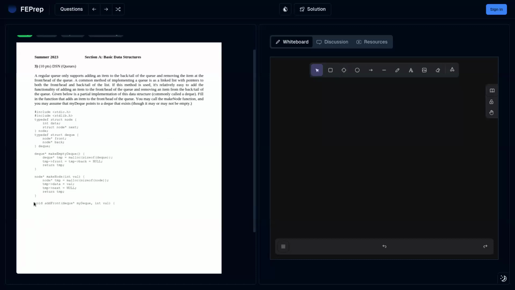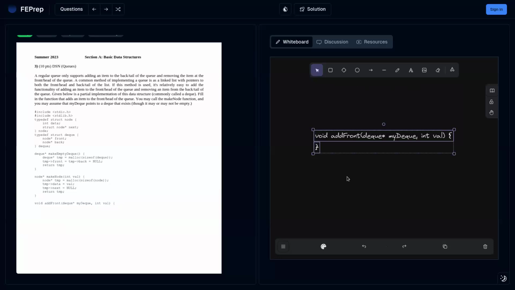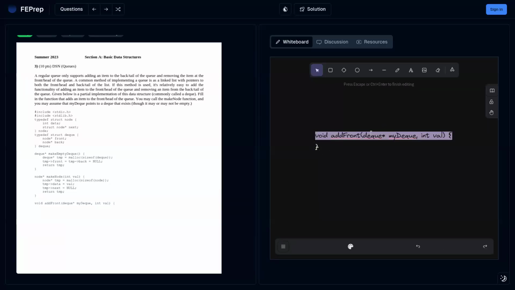So I'm gonna go ahead and get the function declaration to pop in here. Did it do the same thing again? Why does it do this? Why is this by itself? Okay, I'm leaving it. Goodbye.